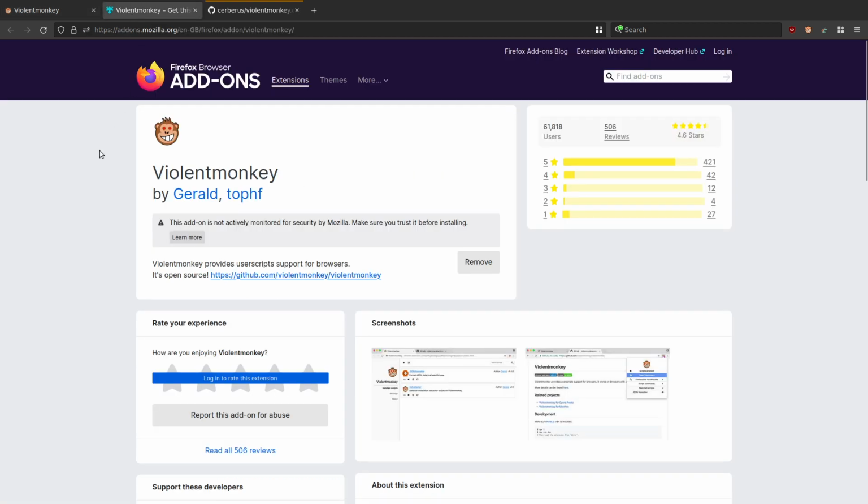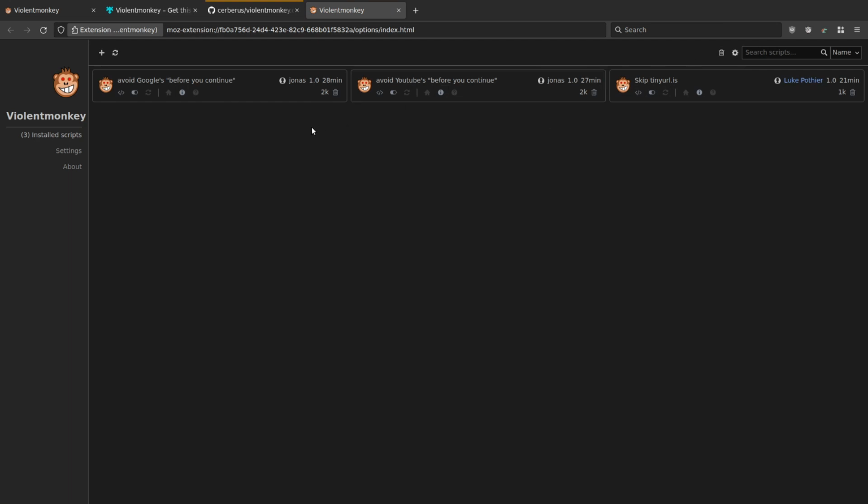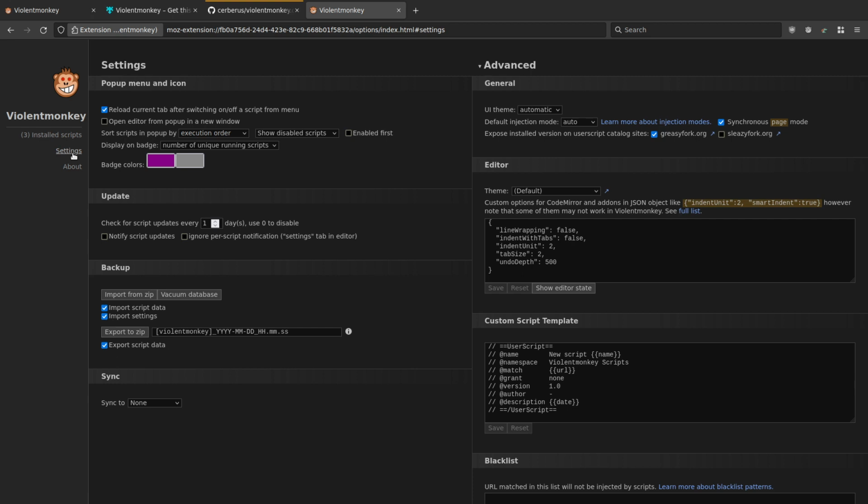So if I come across here, this is the Firefox add-on page. You basically click add to install it. Then I'm going to come across to the extensions dashboard here, because what I found is I tried using the scripts I was using in TamperMonkey and they weren't working. I actually had to enable something to get them to work. There were two things that I enabled that weren't enabled by default, and that was reload the current tab after switching on and off a script from the menu. I think that might just be turning on and off there, but I enabled that.